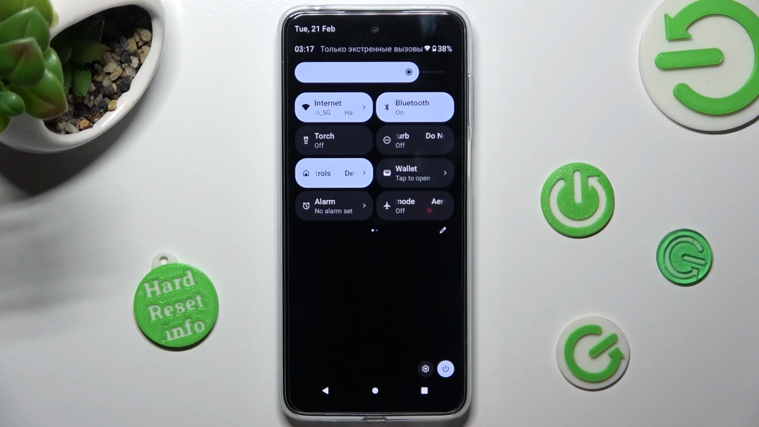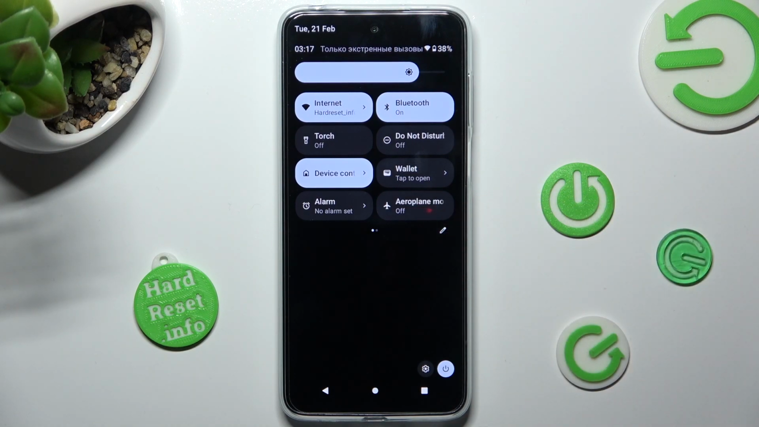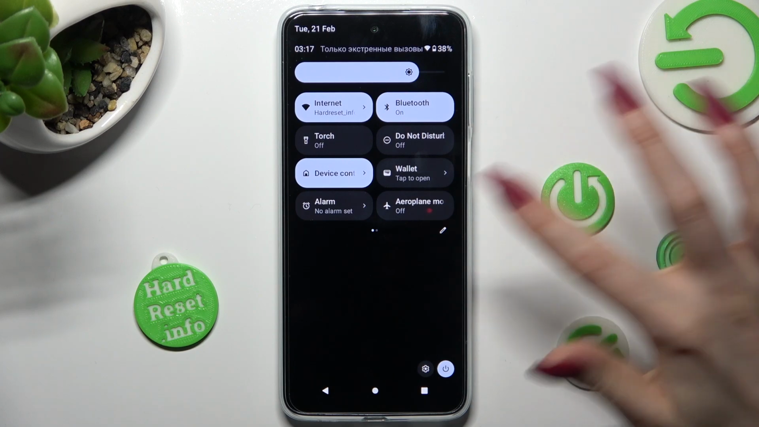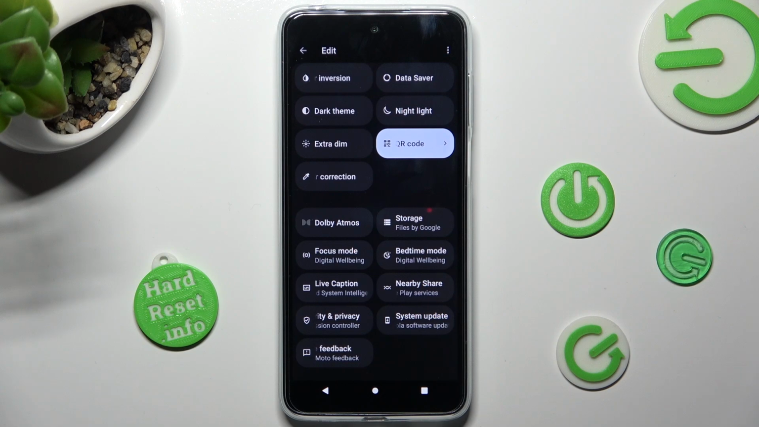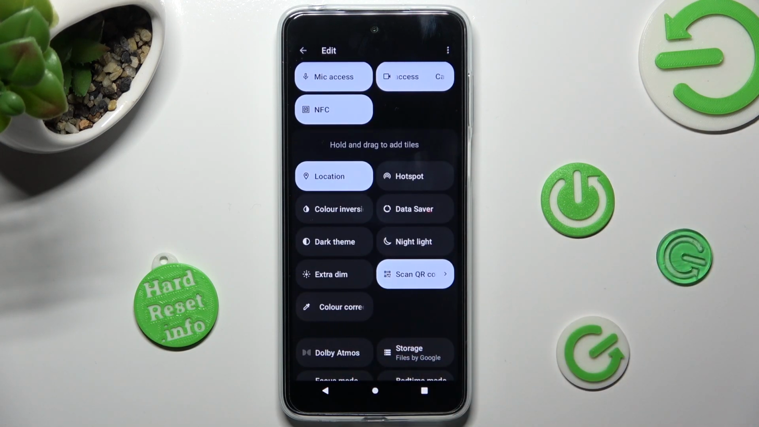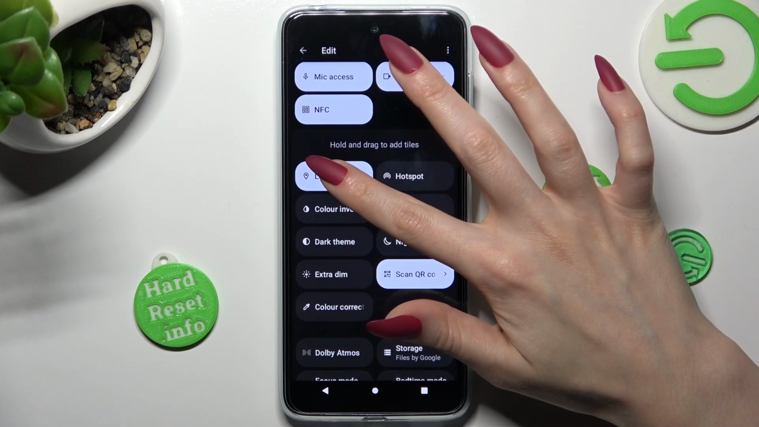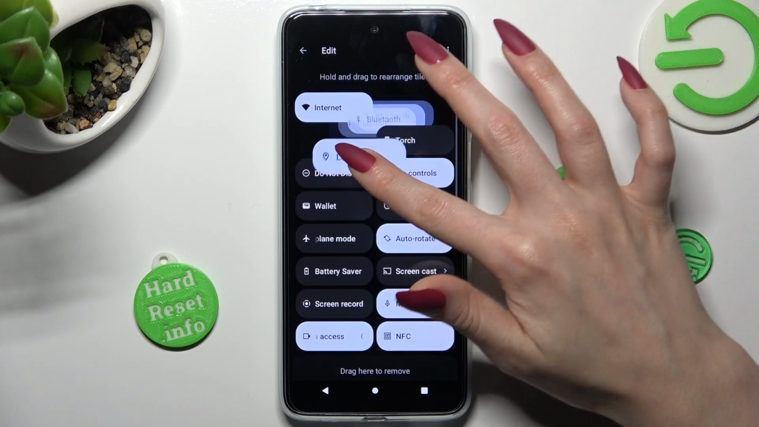If you can't find it over here, tap on this pen icon at the bottom right corner. Look for it after scrolling down. And when you find it, hold it and drag it to the top. Then place it wherever you wish to.